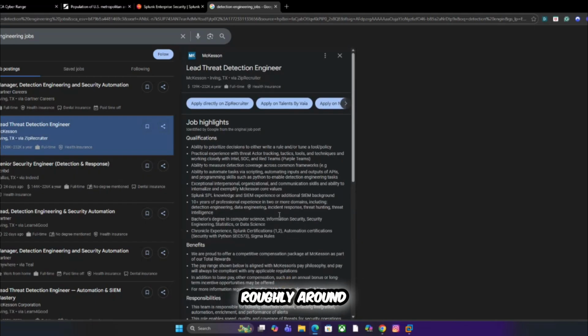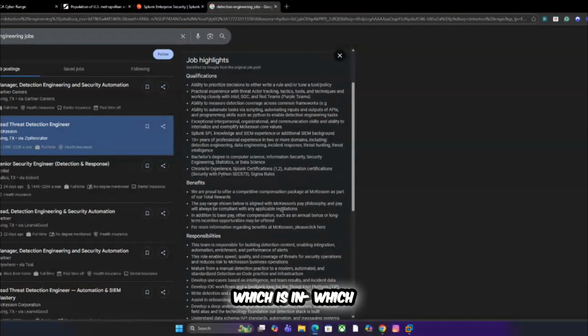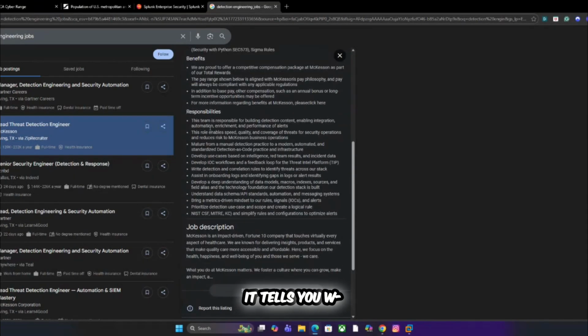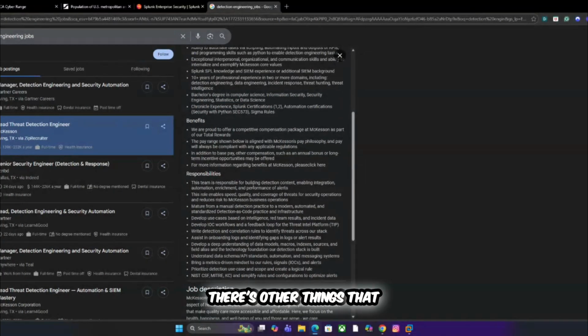This is going to be McKesson, the lead threat detection engineer. This is probably roughly around what my level currently is. The salary is between 140 to around 230, which is insanely good for my area. It tells you the things you need to do, right? Some of the things you might want to cover for that.